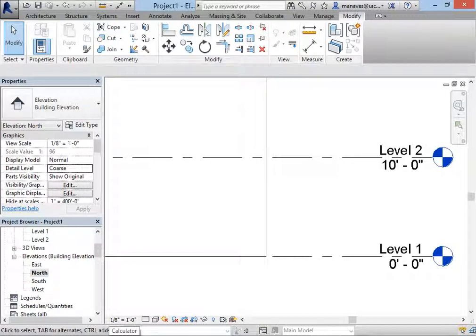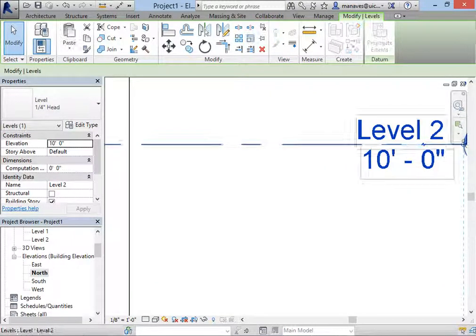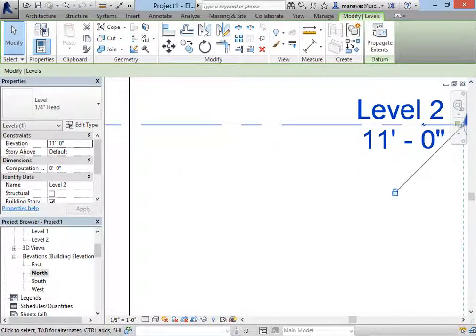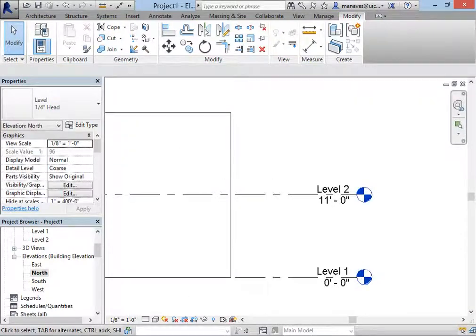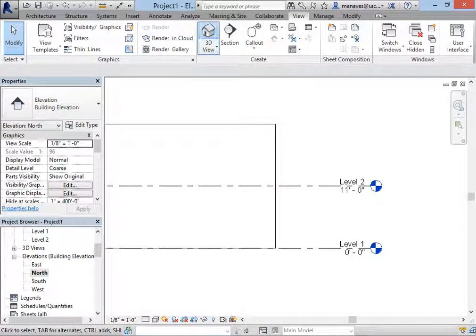Okay, so we know we're going floor to floor 11 feet. I need to change my level 2 to 11 feet. So if I come here and click on the dimension, I'll get this dimension that allows me to change that to 11 feet. So that moves up to 11 feet. So I now have floor at 0, floor at 11 feet, roof. Okay? Don't need anything for the roof. I'm going to go back to the 3D view.